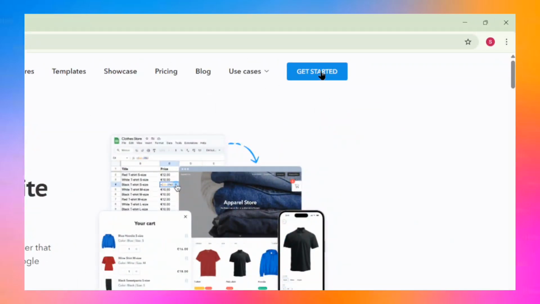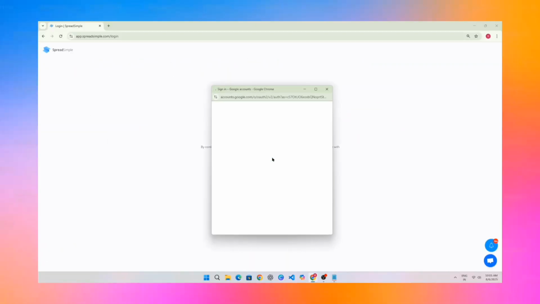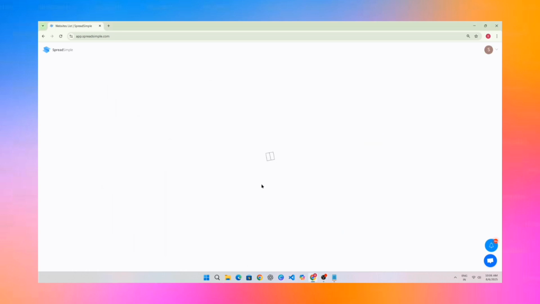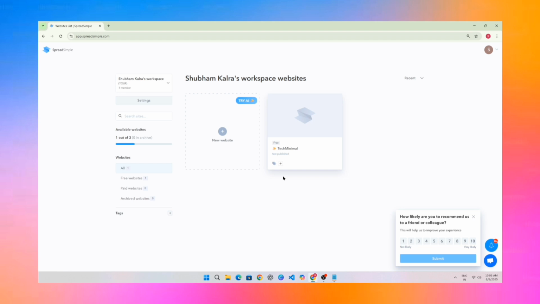Once you are there, just click on Get Started button. And so here just tap on Continue with Google and select your Gmail ID from the list. It will take 3 to 5 seconds to create your account. Once you are in, you will see this type of interface. Now I will guide you how you can create your e-commerce website from scratch.